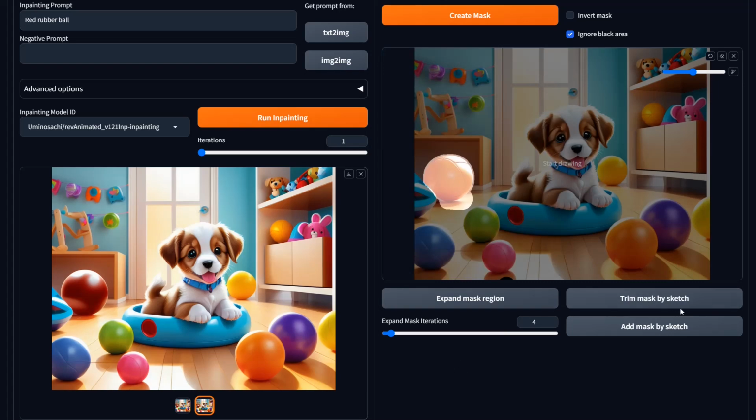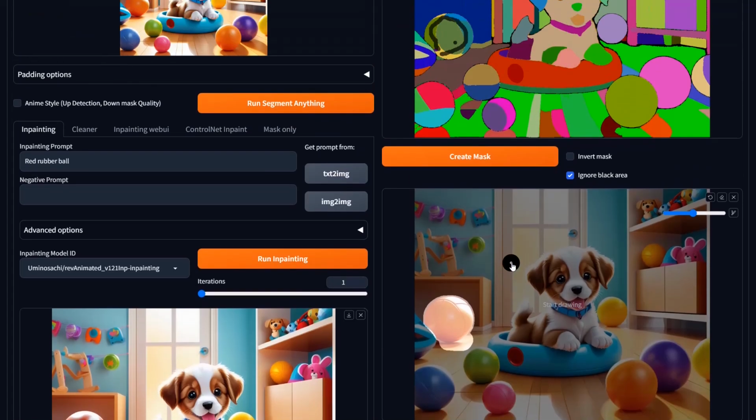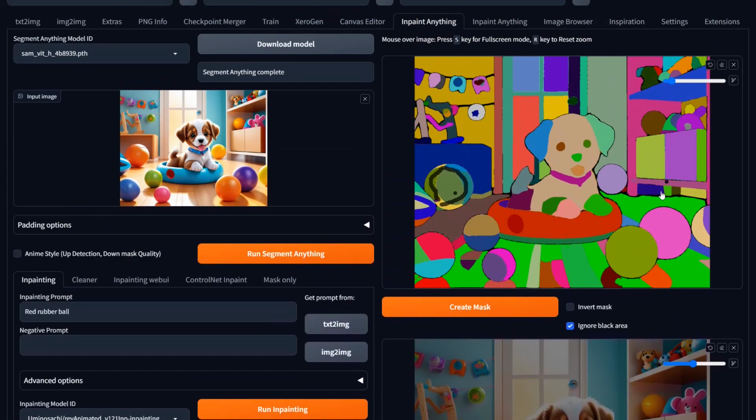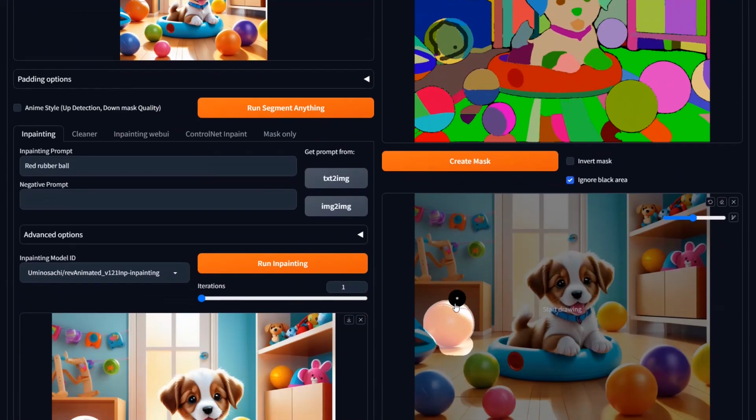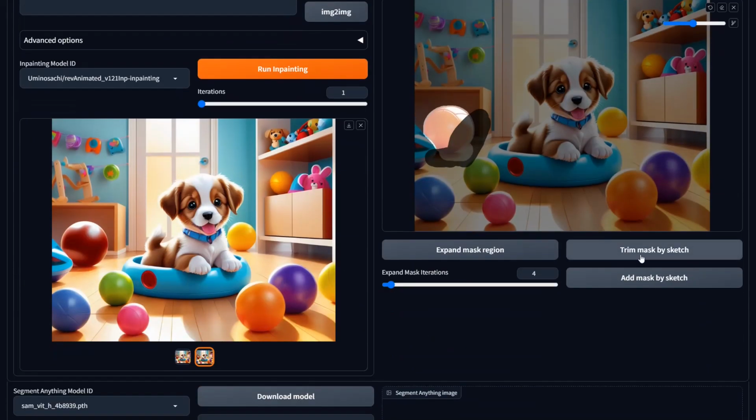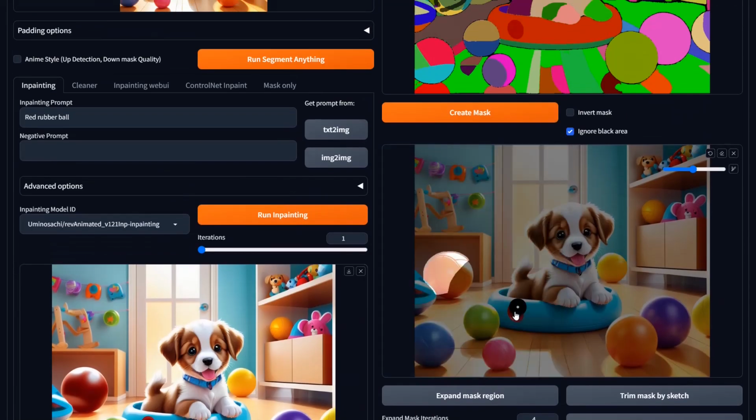When I was working with this before, sometimes when you expand the mask too much, it would mask out all those little black lines, and I actually had to go through and clear those out by doing trim mask by sketch. So you can actually customize the masking on it to give it what you want. Again, it's just like any other painting integration. You can erase the current mask.